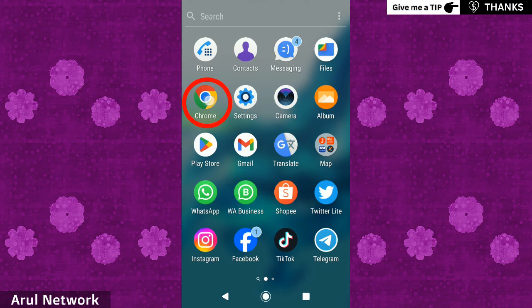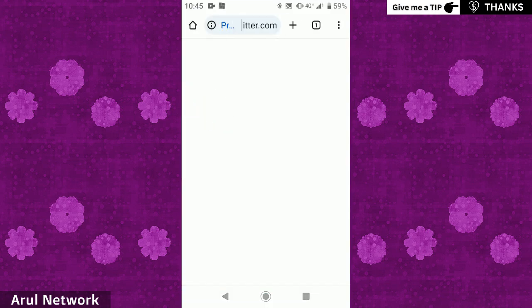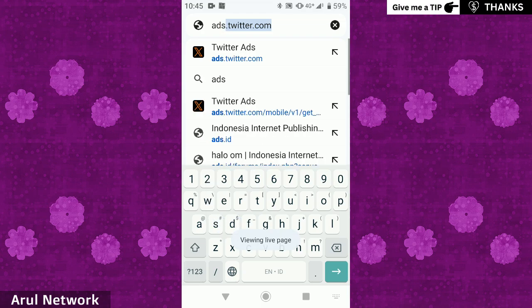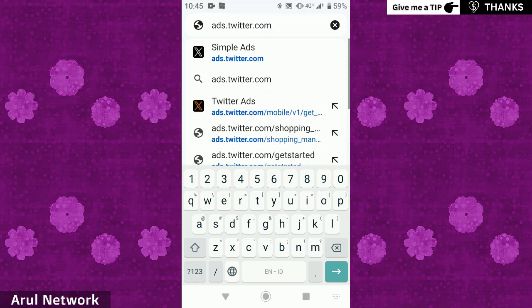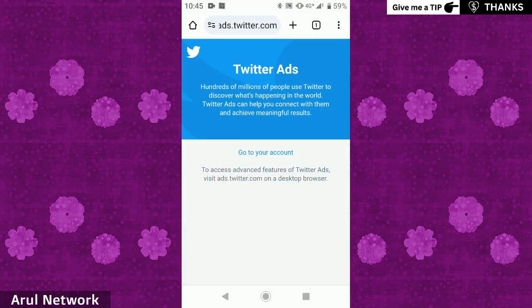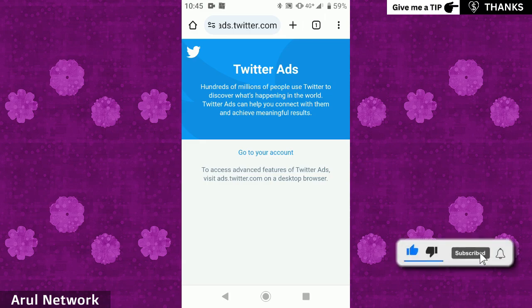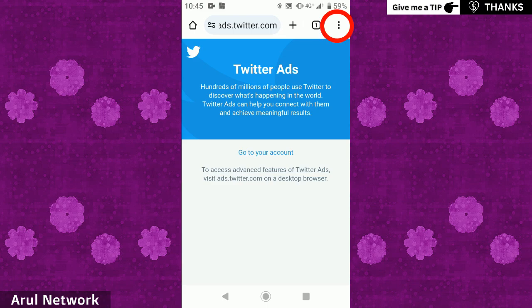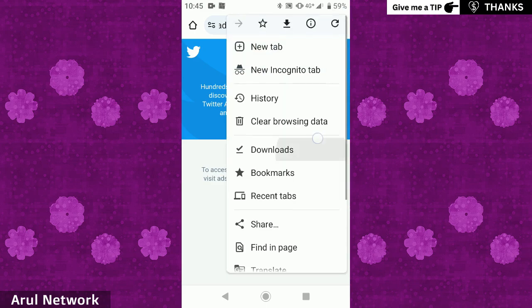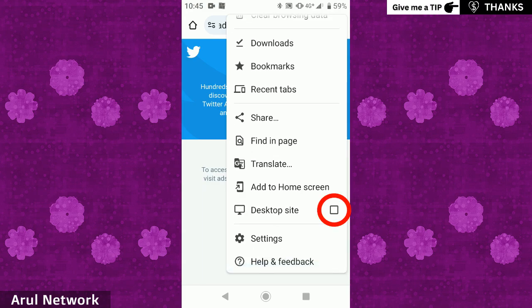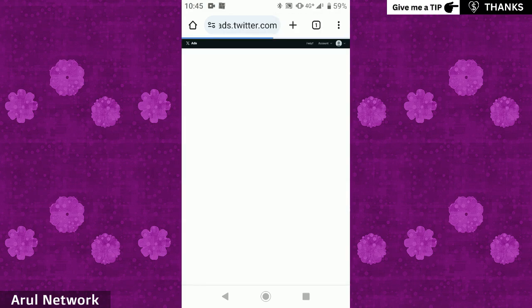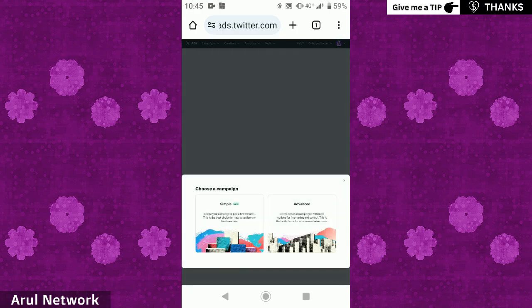Open your browser on your phone and type ads.twitter.com. Enter. To access advanced features of Twitter Ads, visit ads.twitter.com on a desktop browser. So you must change this browser to a desktop site. Click the triple dot at the top right and check the desktop site. And you can access Ads on Twitter.